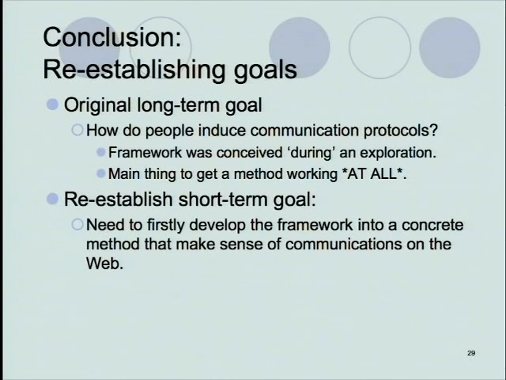So again, I remind that my original goal was to understand how people induce communication protocols, the patterns. And so the framework was conceived during an exploration. So at that time, the main thing was to get even a manual method working at all. But now, I've been working on the analysis for 2 years.